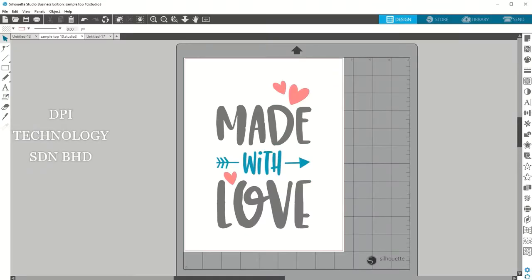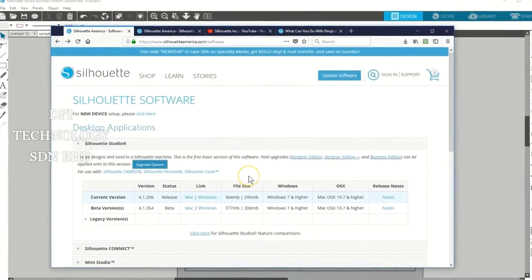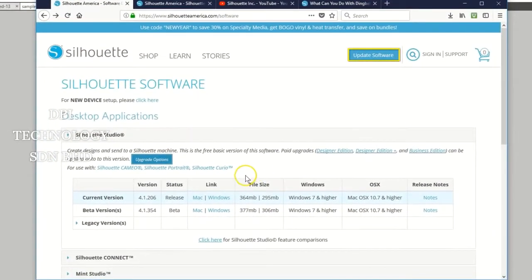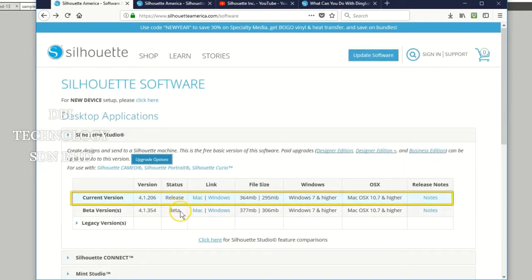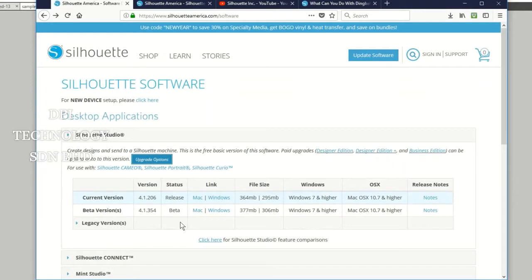Here are the top 10 things to know about Silhouette Studio. Number 1. Updates versus upgrades. An update is a periodic change to the version of the software that fixes bugs, can add feature enhancements, and keeps the program up to date. Moving from version 3.8 to 4.0, for example, is an update.